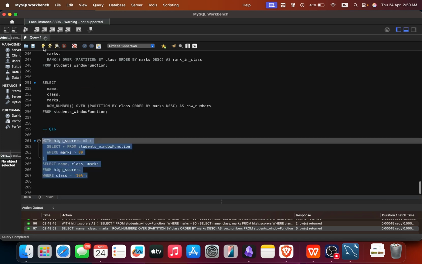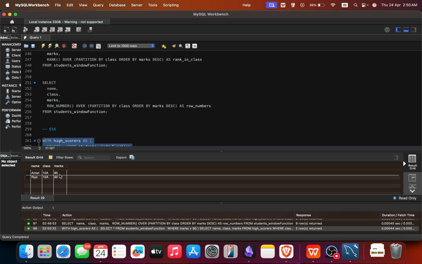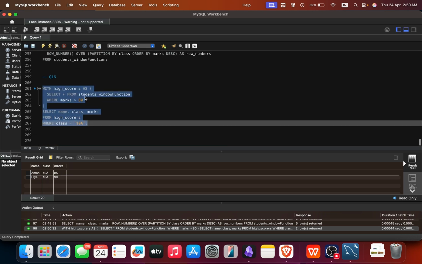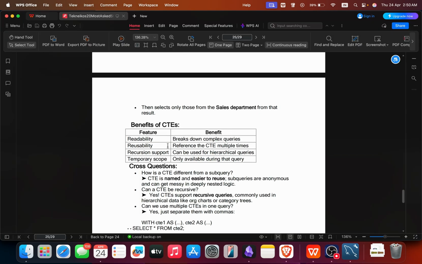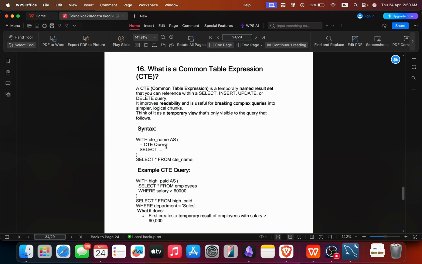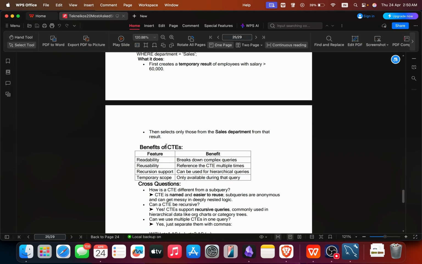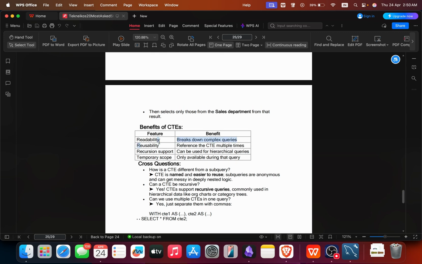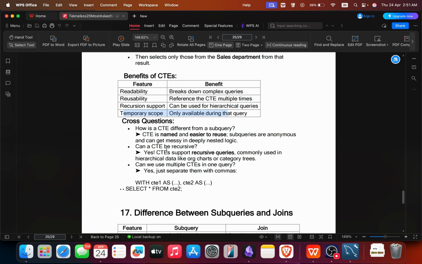Okay, if I run this, we are getting Aman and Ria as the high scorers, having marks greater than 80 in class 10A. You can see the benefits. I think you should practice these questions so that you can understand in a much better way. Readability, it increases readability, reusability, recursion support, temporary scope, only available during that query. Okay, these are the cross questions.